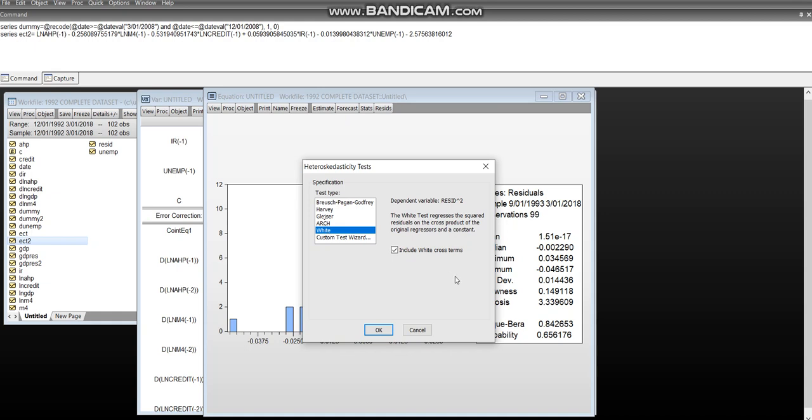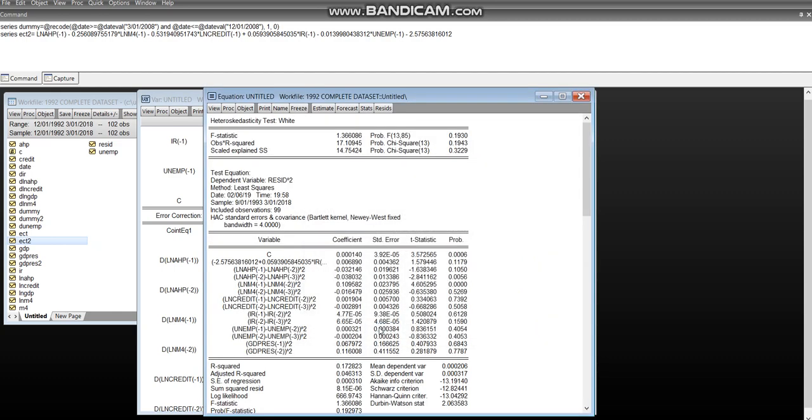select White. I think we can include both. We can just see what both are. First, let's start without the cross terms and see how that results. Now again, this is important for our heteroscedasticity. This is the row that we're looking at, obs times R squared. This is our test statistic right there, 17.10945, and this is our p-value right there. And luckily it's above 0.05 with a p-value of 0.19, so we can safely conclude.